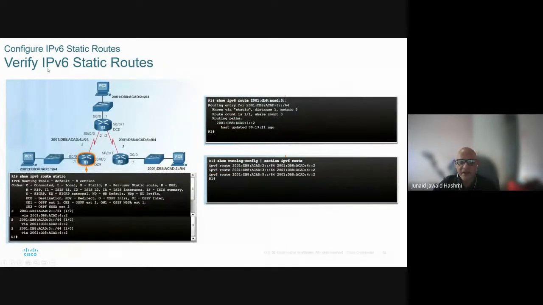To verify an IP version 6 static route, the command is show IPv6 route. Show IPv6 route. This is how you verify the specific route, and you can also see the IP route section in the running configuration by filtering the command.